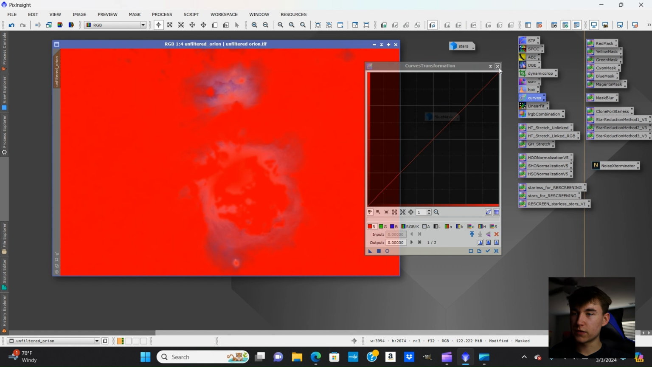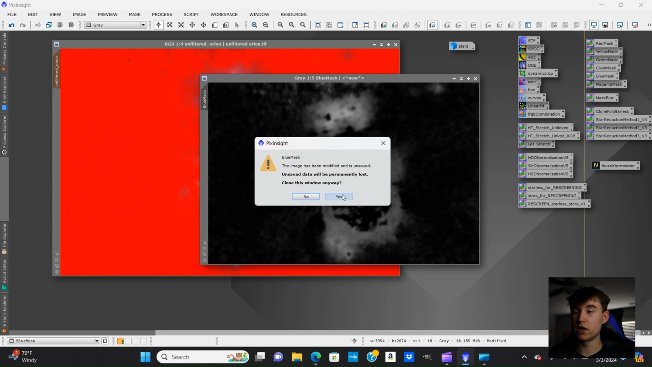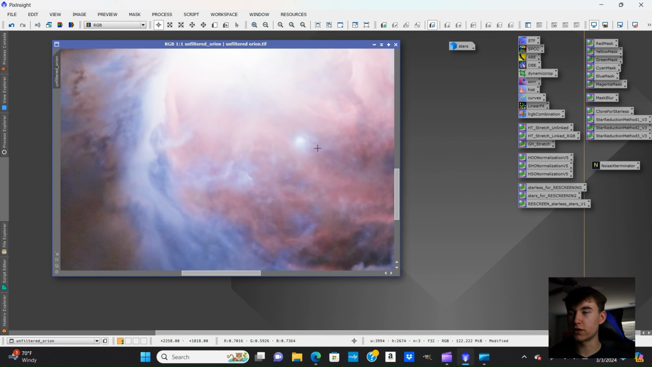So there we go. And masking, I think, is one of the most important things when editing images, because you really have more freedom over the different colors that you choose.